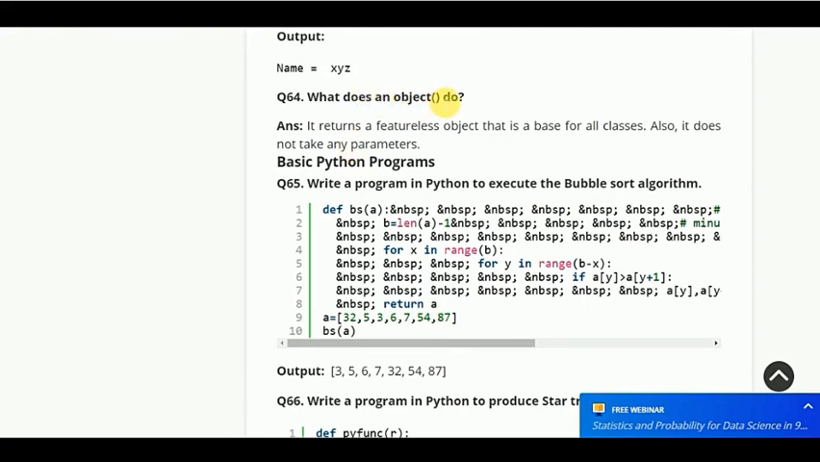What is object()? It returns a featureless object that is a base for all classes. Also, it does not take any parameters.